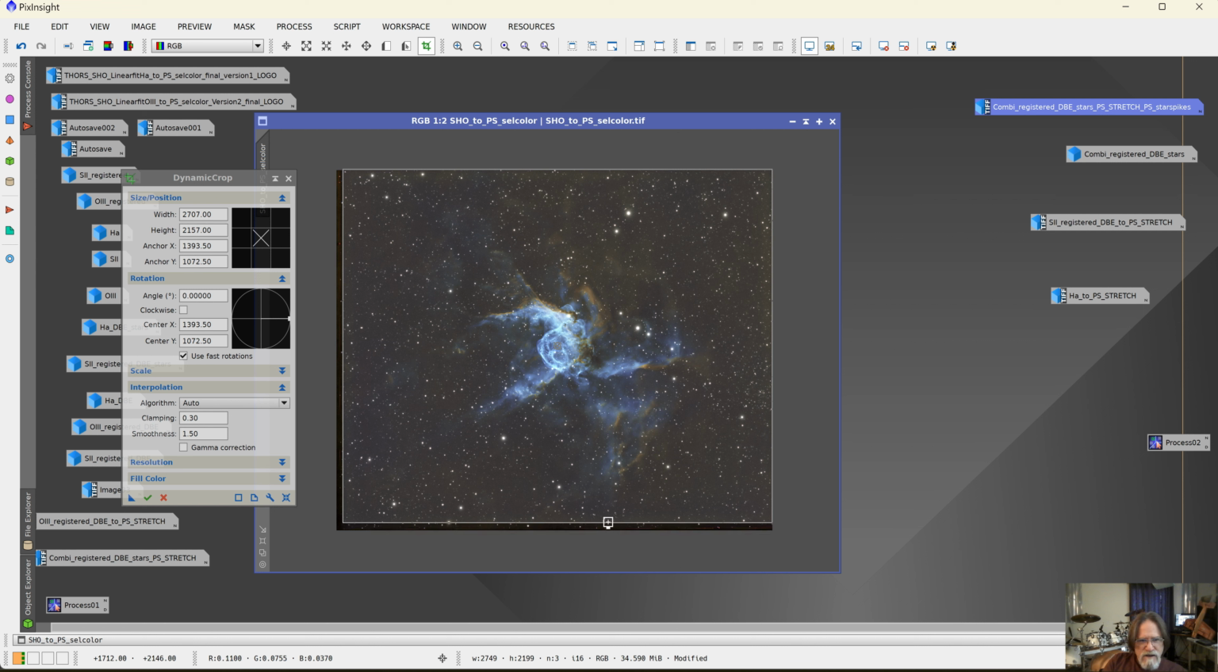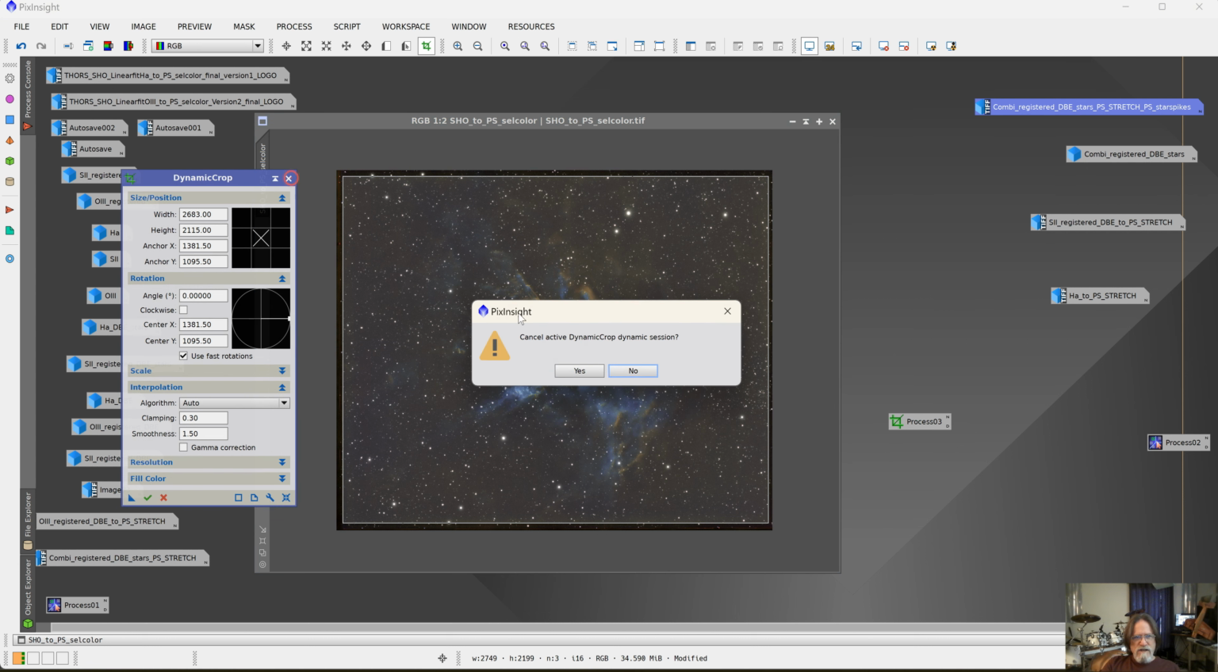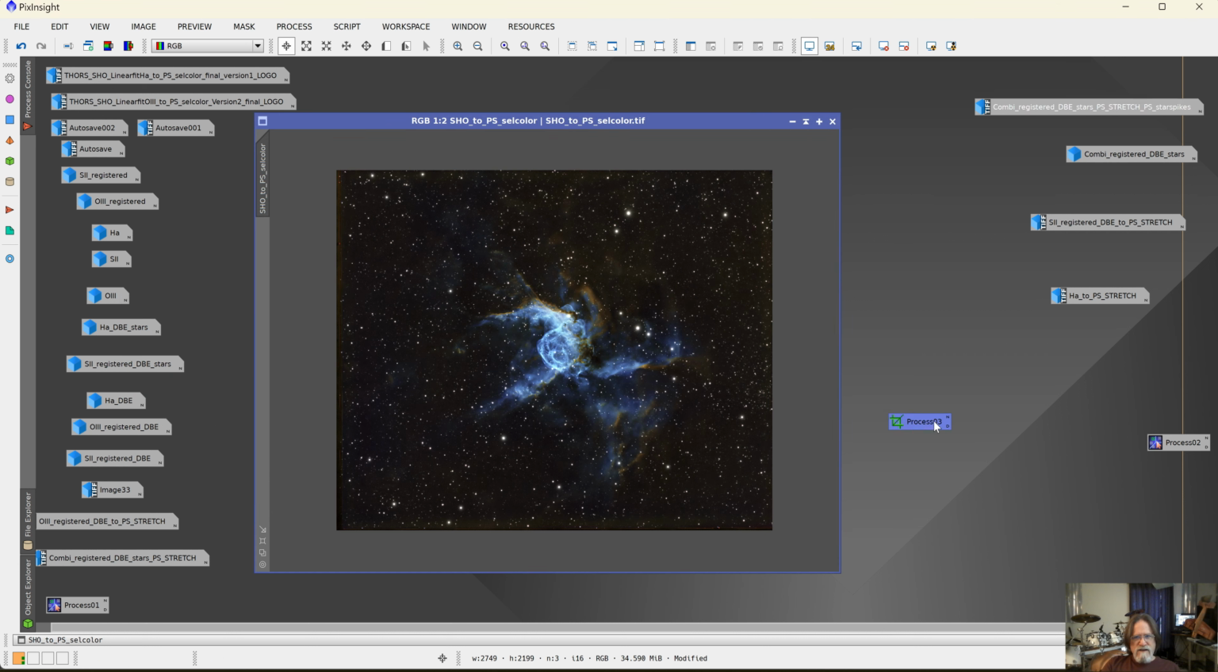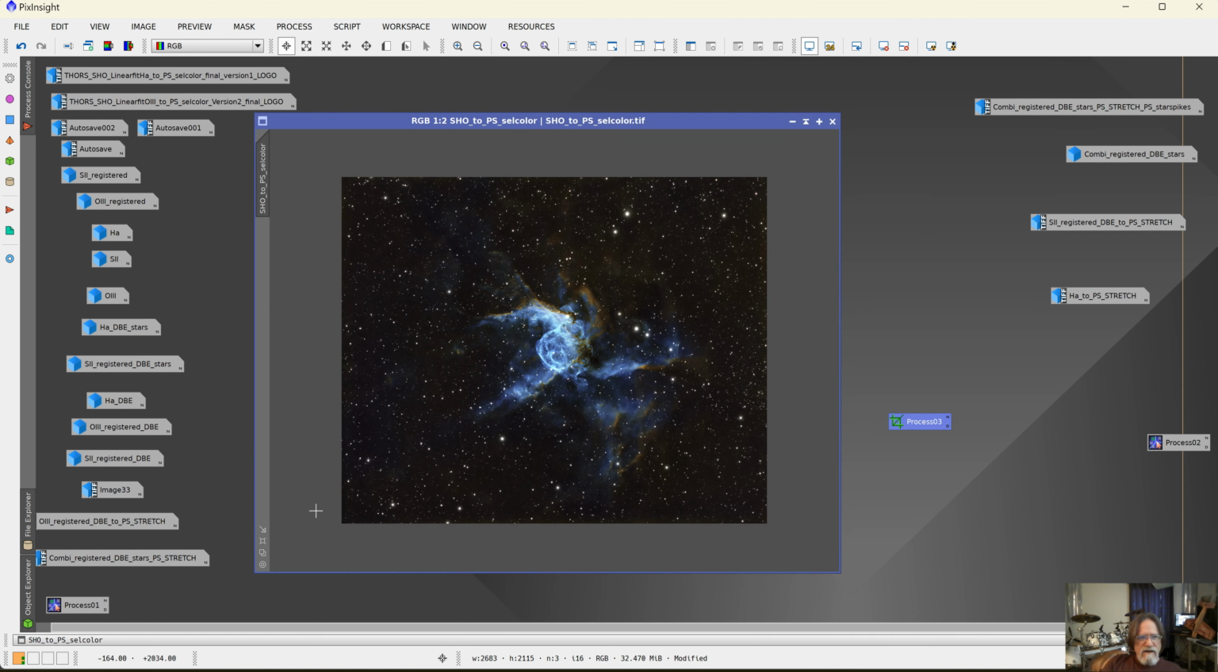So let's kind of come in here. We got plenty of image to work with. Let's try to see if we can pull those artifacts around, get rid of them, something like that. All right. So with this tool, we want to drag it. Always drag it first in case you want to use it again. Say yes and crop. Bam.